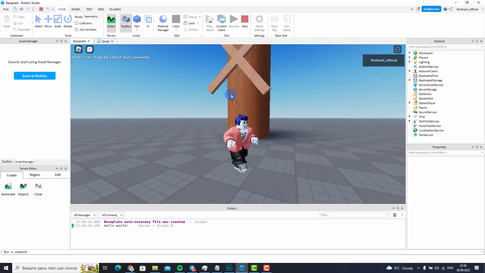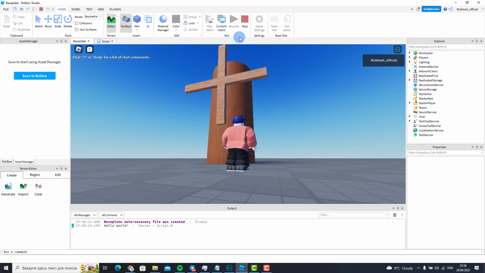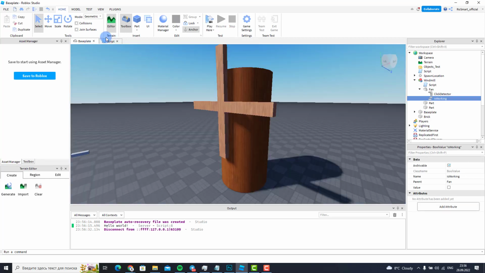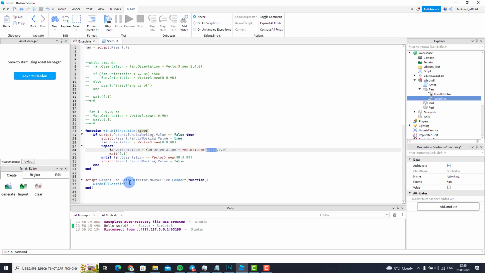And as you see now, it rotates pretty fast. That's it. It breaks our script a little bit, but it doesn't matter actually. So now we're able to use arguments within a function. Let me show you another example.